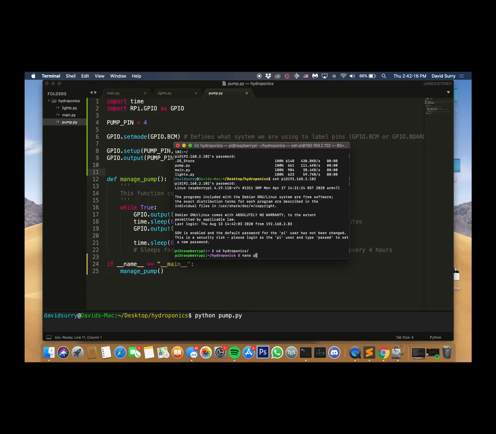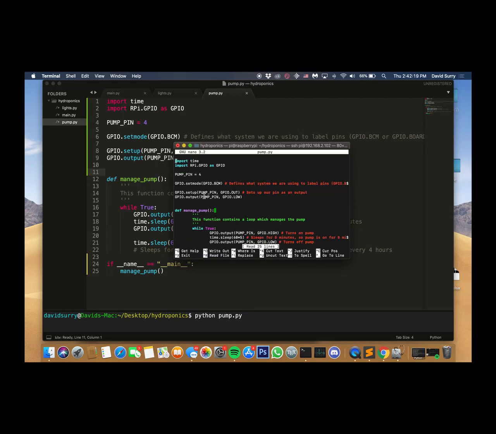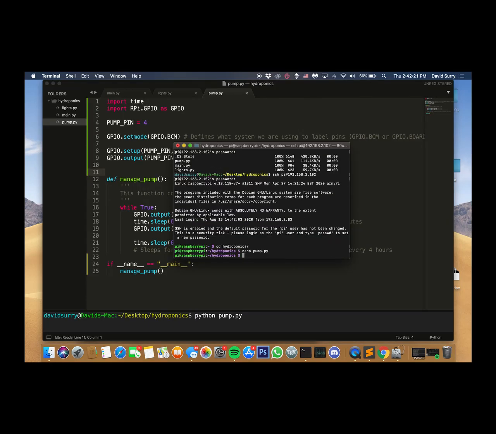So go back into hydroponics, and just to make sure that we're on the right version, I'll use the command nano, and you can see that all our definitions are at the top of the file, which is good because that means we're on the right version. So let's try and run it now.